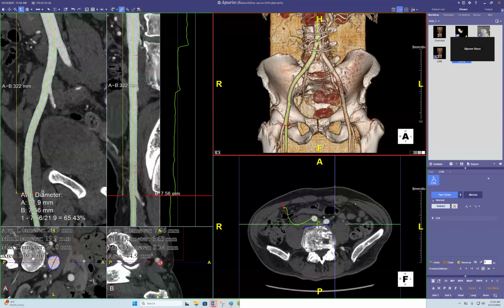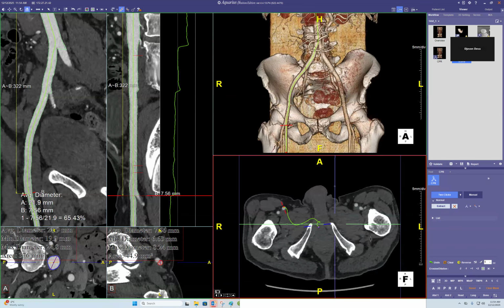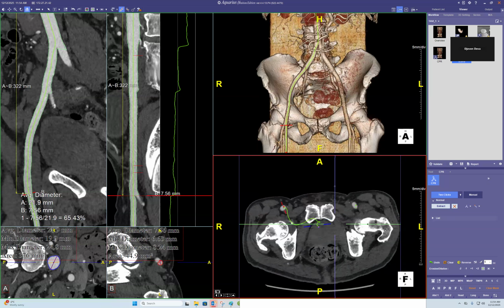Okay, so the next logical step would be to shift click on this left iliofemoral system with the auto tool, but it didn't work. It did this U-shaped probing, going up this iliofemoral system and down this iliofemoral system. So when that happens to you, what you've got to do is switch to 2 clicks, find maybe the SFA, click in the middle of that, and then go up.